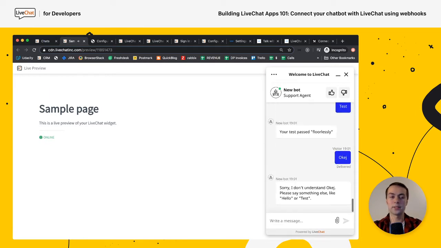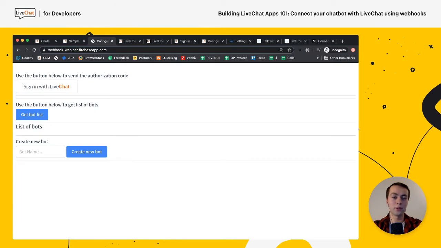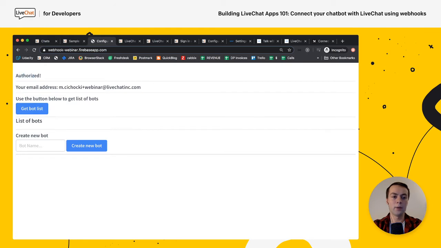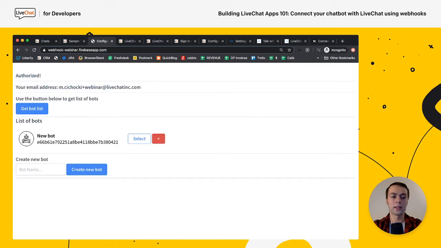So this seems like a simple integration, but there are a few things that have to be done in order for this to work. I have also created a sample configuration page for our integration that handles the authorization and management of the bots. So this is how it looks. It uses our authorization method, which is sign in with LiveChat. Whenever I log in right here, it says that I'm authorized. It shows my email address and presents the list of bots. It's like a simple configuration page for management of our bots.